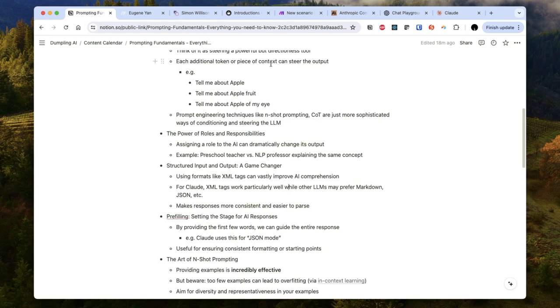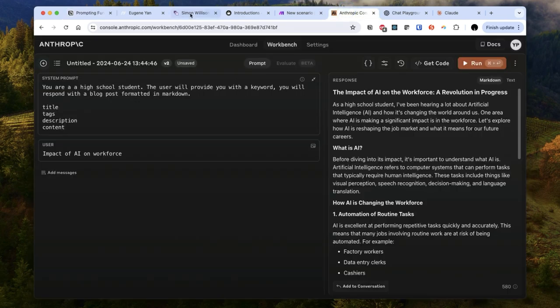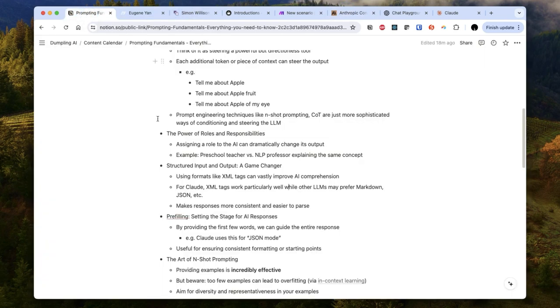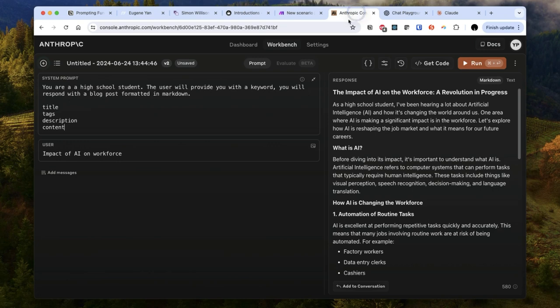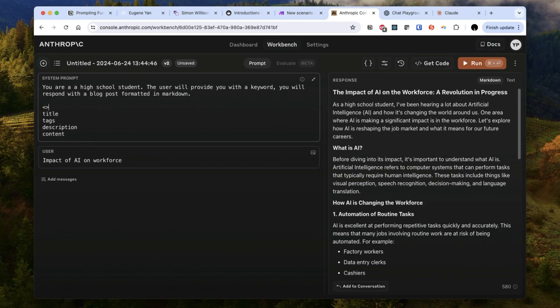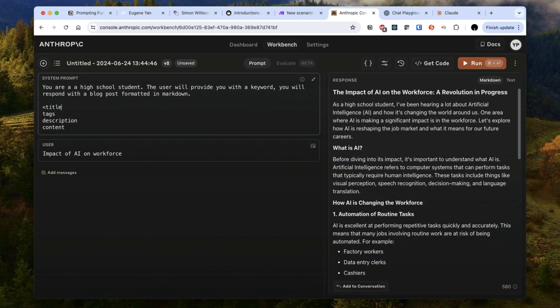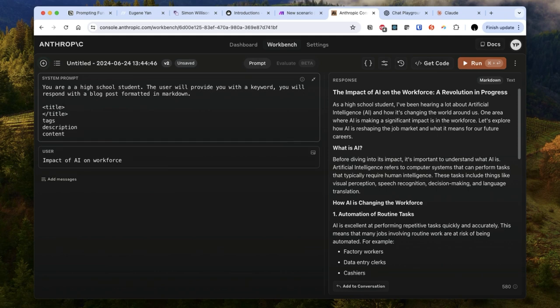So famously, Anthropic models, specifically the Claude 3 series, do very well with XML tags. Just to give you an example, XML tags look like this. Anything wrapped in these open and close tags. So for title, I might do something like this, and then for tag, I might do it like this. Anyways, you get the point. So this is an XML tag.